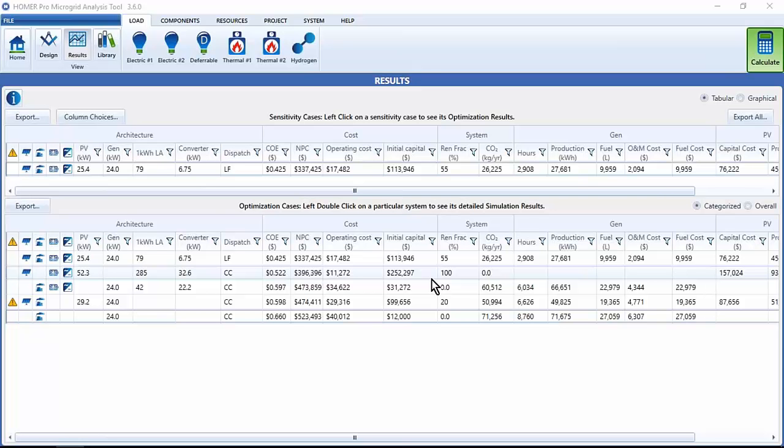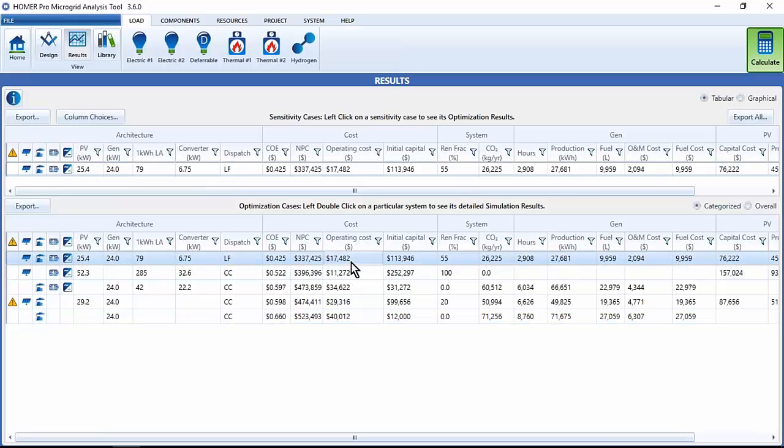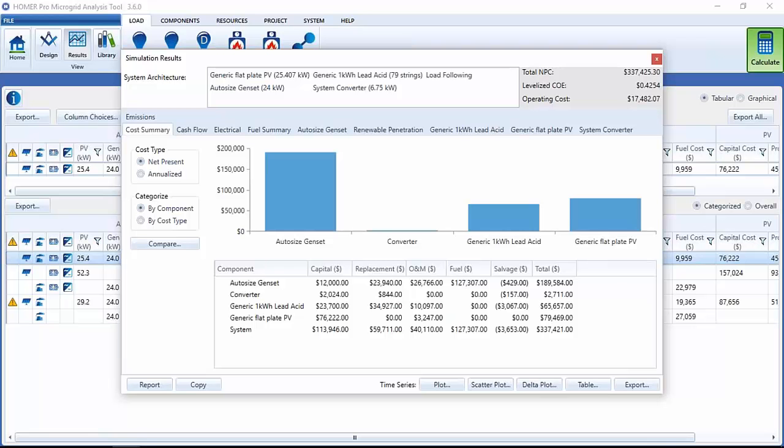So in this little discussion, we've been focusing on the ranking of these simulations, that is, the optimization table. Now let's take a deeper look and dive into the simulation results. To do that, we select one of these simulations. Let's say the one with the lowest net present cost here at the top of the optimization table. By double-clicking on one of these systems, we go into the simulation results.